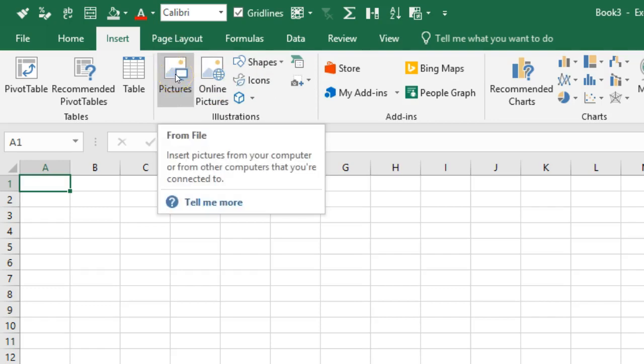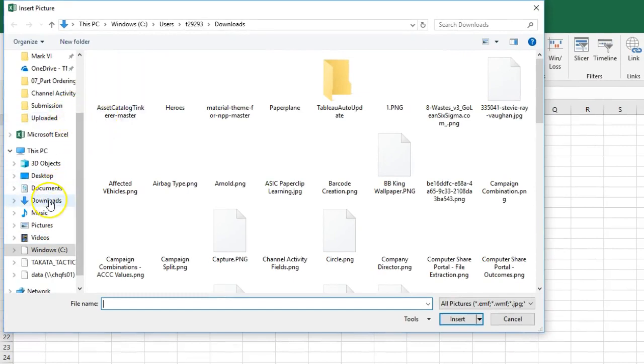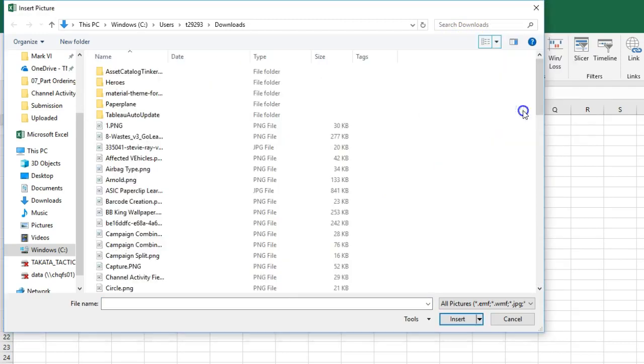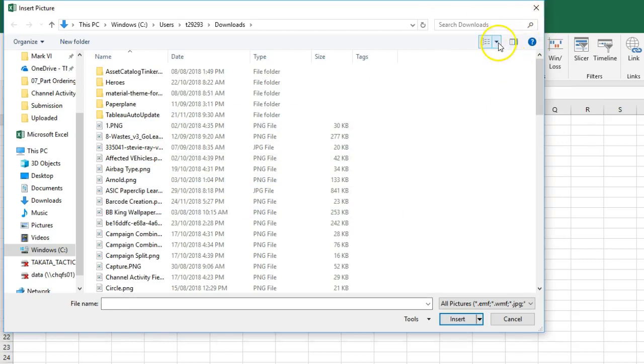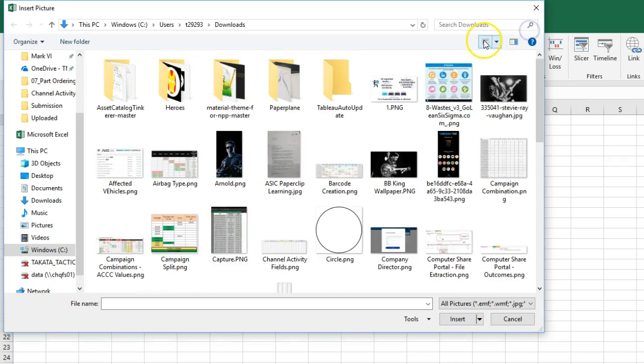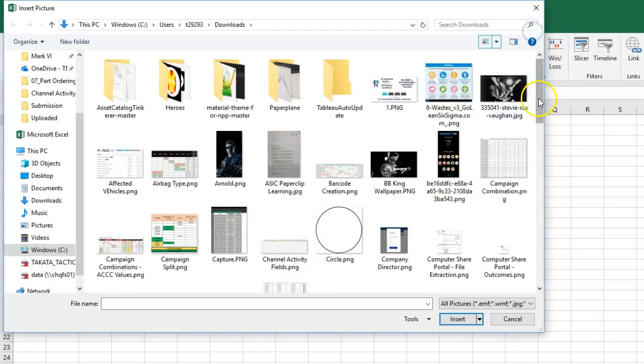So the first one is pictures. If I click on that, it's going to go through all the things that I have here. And if you can't see all the photos, one thing you can do is click here. Sometimes it'll look like this, so it's hard to find the photo. So you can click here and choose medium icons. You can go large, or you can just cycle through this, so that it's a little bit easier for you to find the photo you're looking for. So let's go large icons.